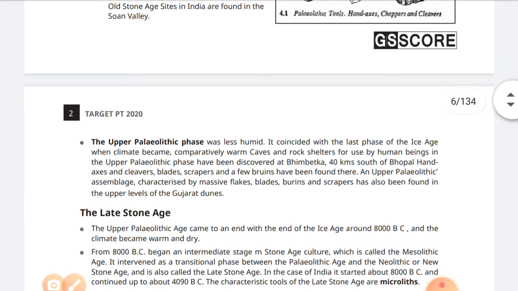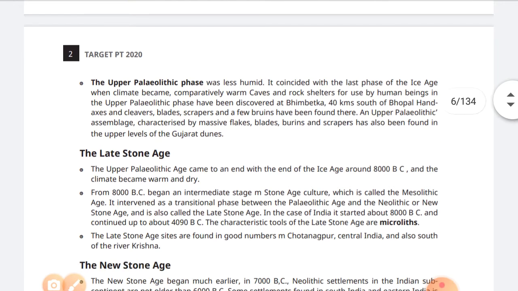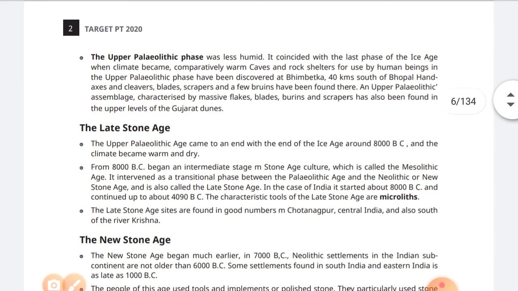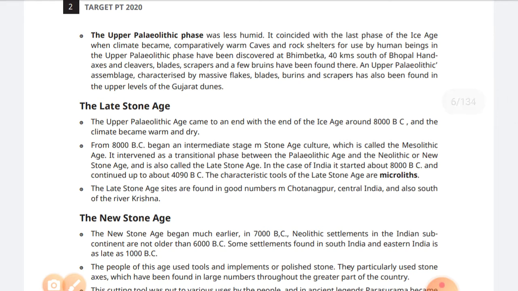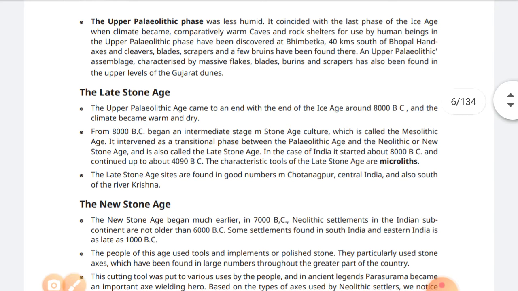The middle stone age sites in India are found in the Son Valley. The upper Paleolithic phase was less humid and coincided with the last phases of the ice age, when the climate became completely warm, and caves and rock shelters were used by human beings. The upper Paleolithic phase has been discovered 40 kilometers south of Bhopal.